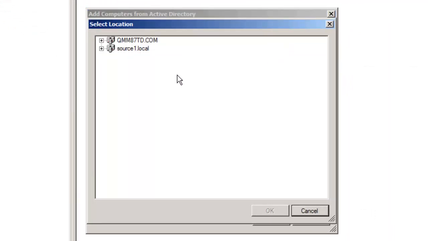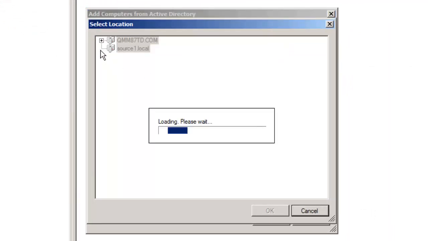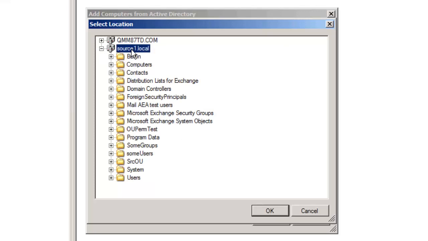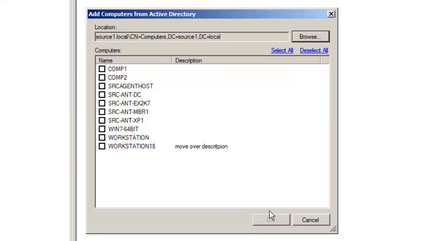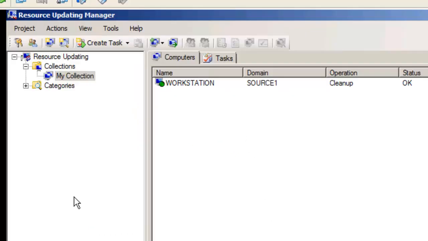I choose Browse to locate my domain controllers, and in this case, I want the computer from the source domain from the computer's OU. Select OK. It gives me a list of computers that are found in my source. In this case, I'm going to choose Workstation. Select OK, and there you have it. The workstation appears within my collection.